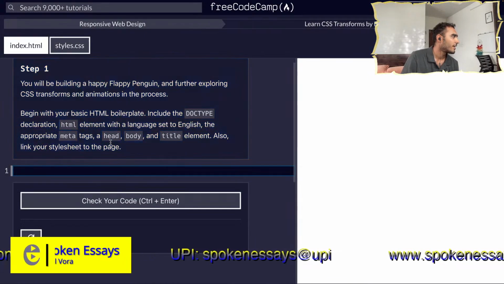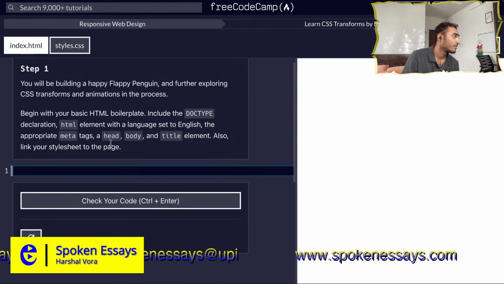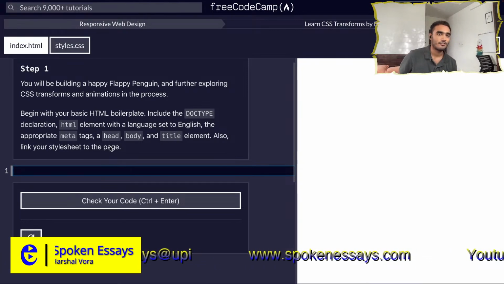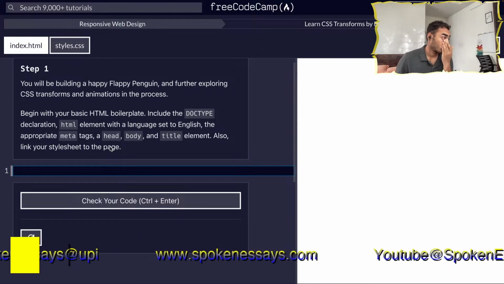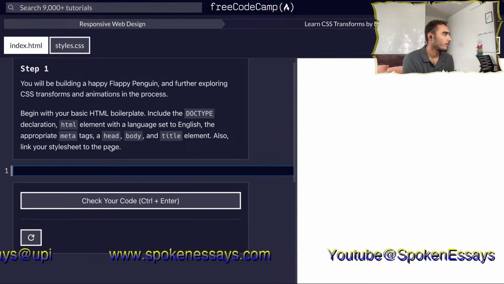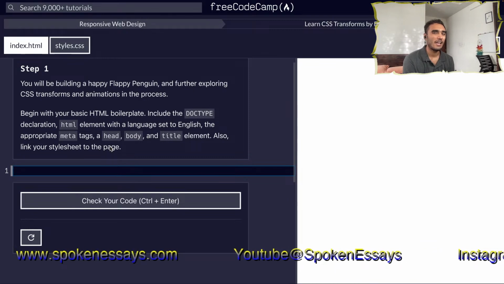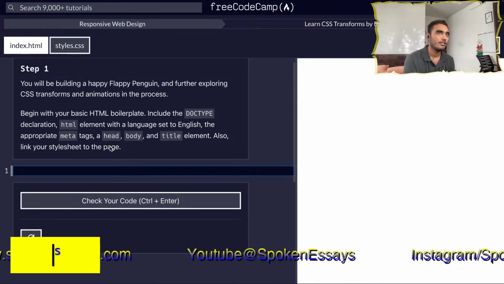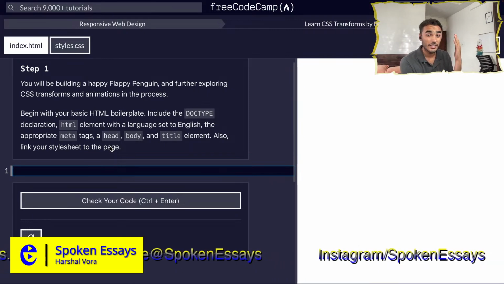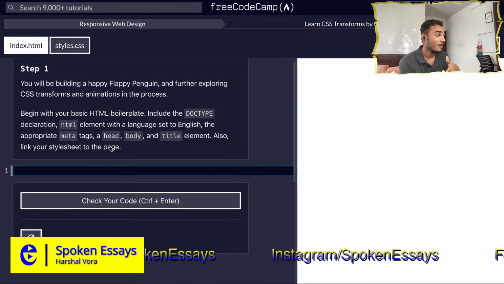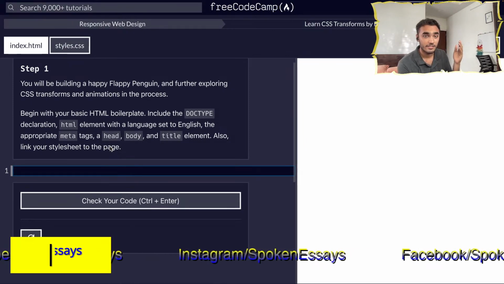You will be building a happy flappy penguin. It is a happy flappy penguin, and further exploring CSS transformations and animations in the process. Yes. Transforms, not transformations. Transform tool का और इस्तेमाल करने वाले. Okay, so we learned, if you think about it, we only learned rotation. We didn't do anything else. Transform में हम लोग उसके XY coordinates भी move करने वाले हैं. So not only will we change the rotation, but we will also change the transform value.